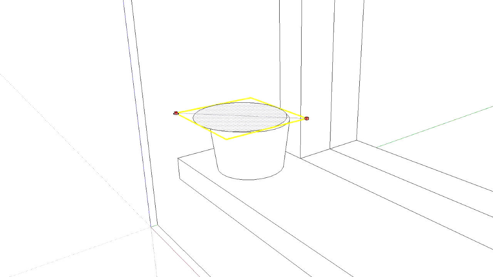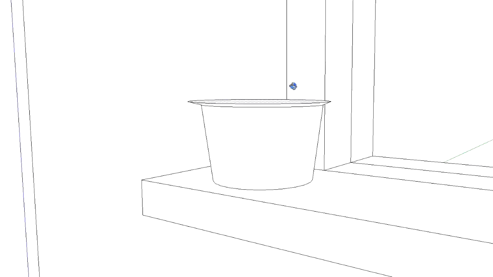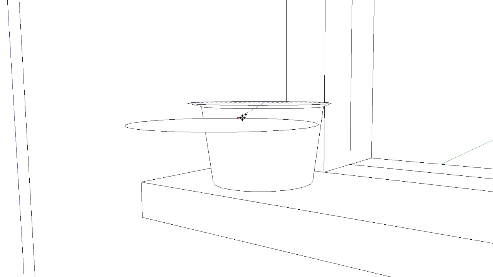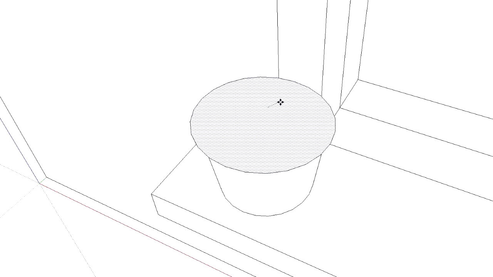Never made a flower pot in this program before. Damn it, I'll figure it out. Not like that. No, this is all not what I want at all. I can't figure it out. I'm gonna go home.